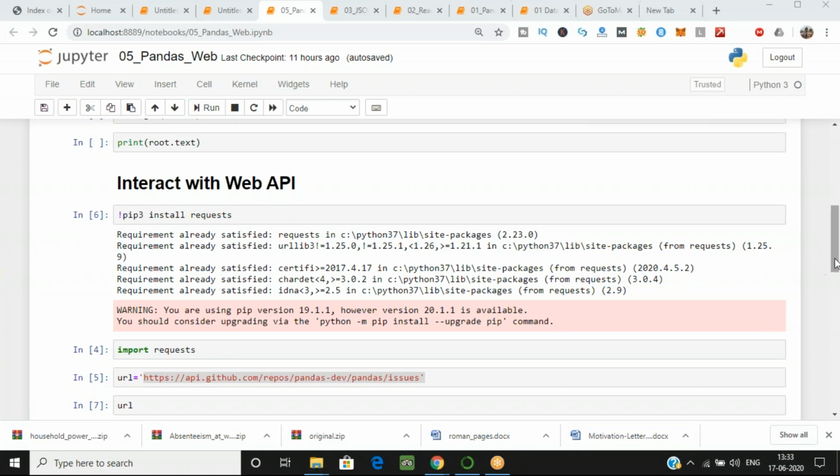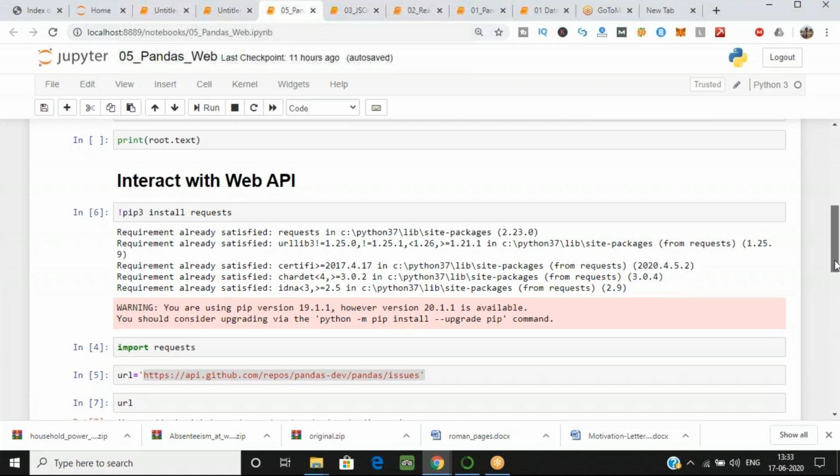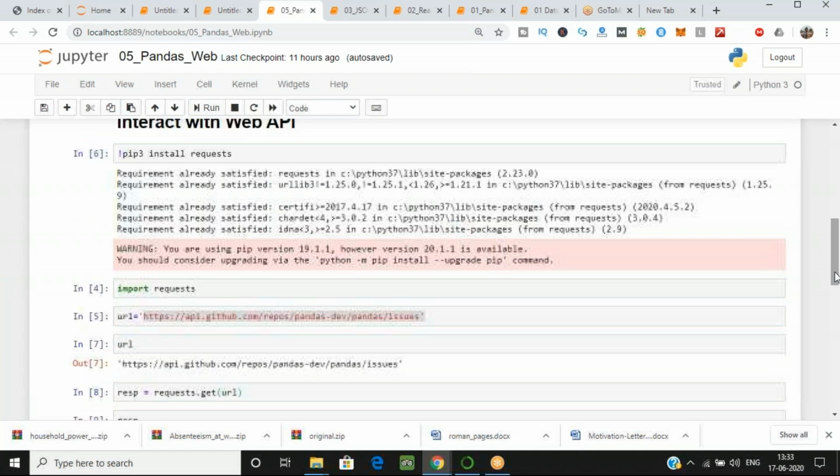Now I have to use this requests package. So for that, I'm just importing requests over here. So I have import requests. Now I have one URL and they have some data in JSON format. Okay, I'll copy that data. I'll show you the link first, what the data looks like in that format.